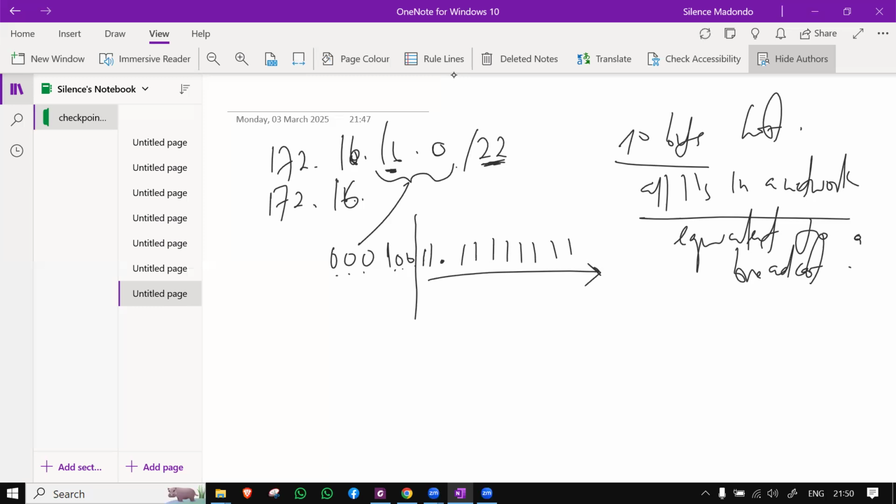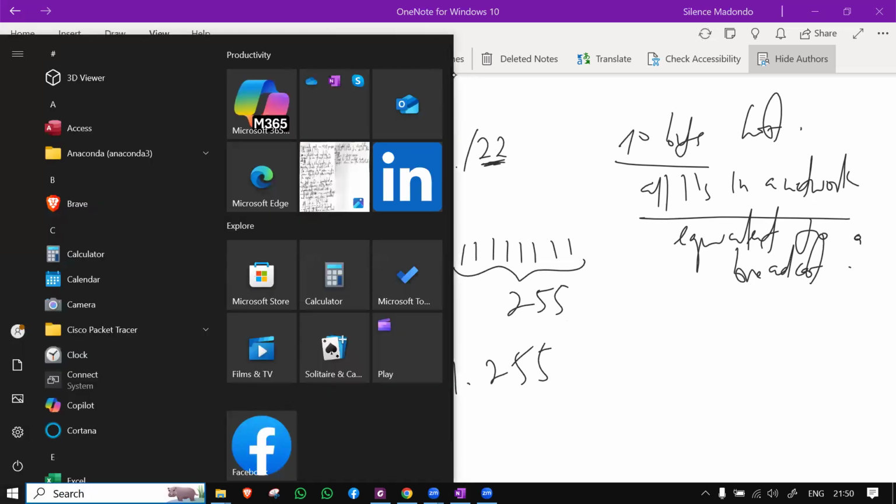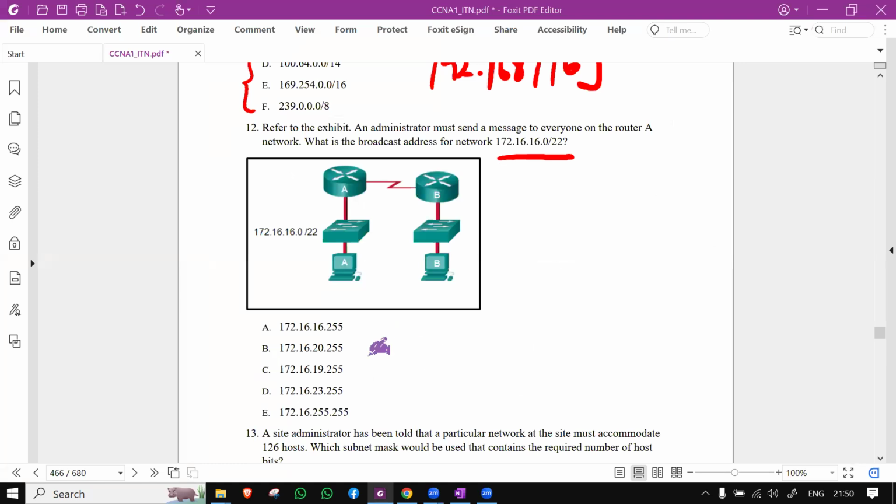I just remove this and zoom out again. Now the last octet is 255, this one is easy. Then in the third octet, 16 plus 2 plus 1 gives 19. Meaning our broadcast ID is 172.16.19.255. I hope we have an answer like this one. That's how you get your broadcast ID.